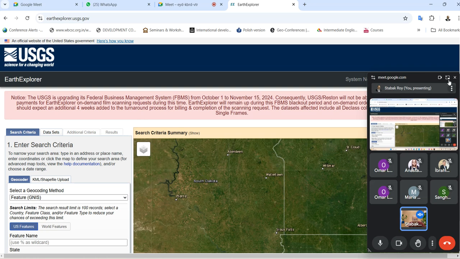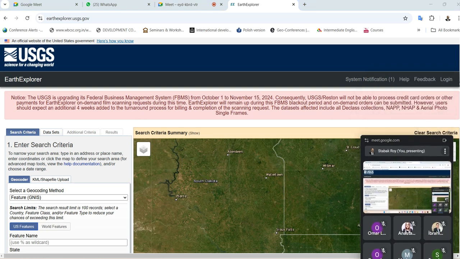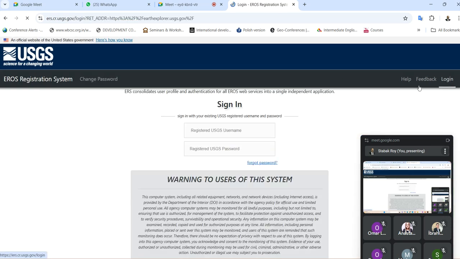Okay, so from here you can download your dataset, right? For that, first of all, you just log in over here. Then you can collect your data. So I will show you one by one. So just put your email ID.